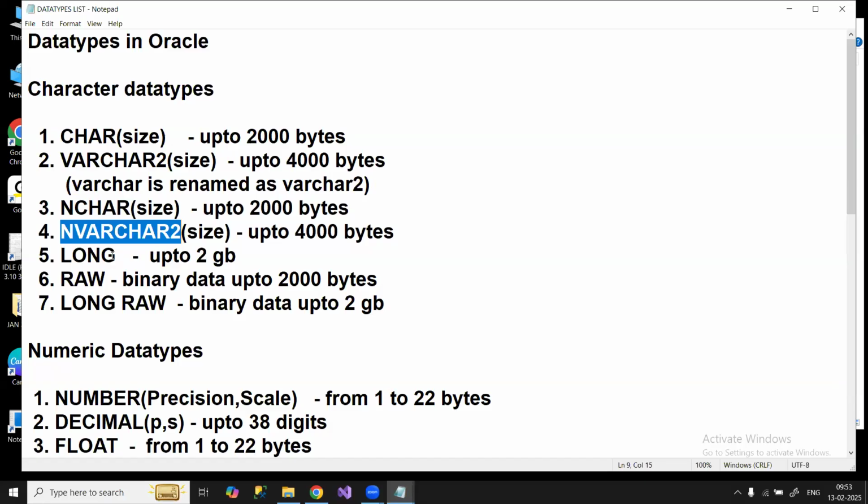Here you can see long data type is there. Long data type can store data up to 2 gigabytes. Whenever you want to store a large amount of data, then we can use long data type. And here you can see raw and long raw. Raw means it will store binary data up to 2000 bytes. If you are storing any binary data, binary means zeros and ones, in that case we can use raw, or else you can use long raw also. It can store data up to 2 GB.